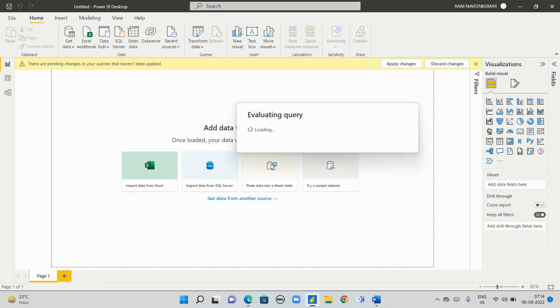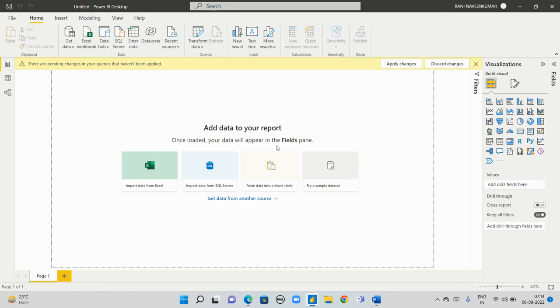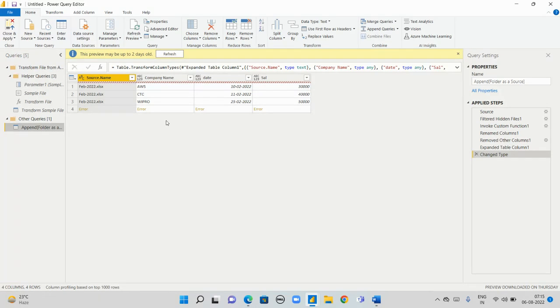So this is one of the tricky scenario-based questions. I have these many files. So how can you connect? Shall we connect with each one by one, or what do you have to do in this scenario?